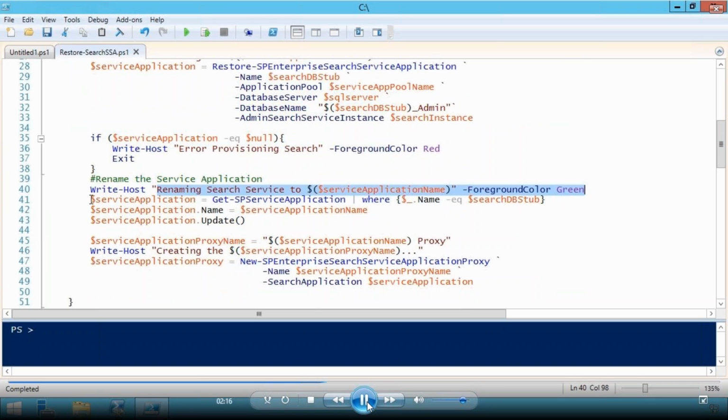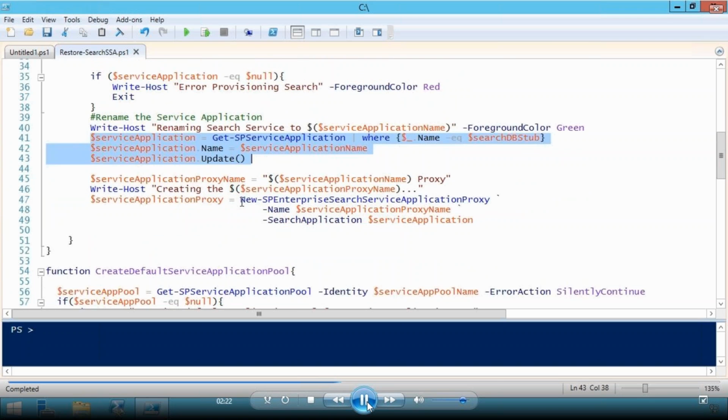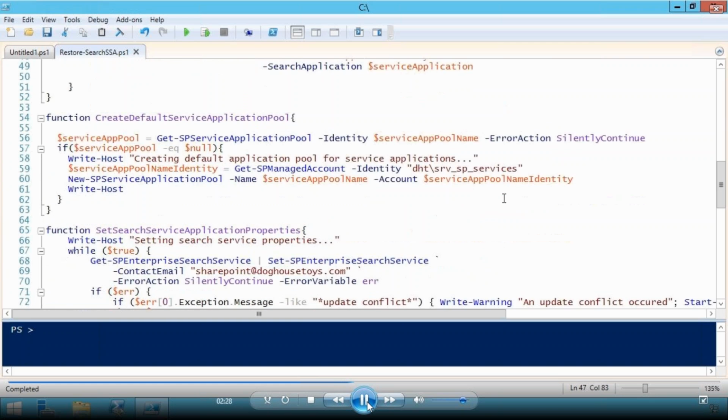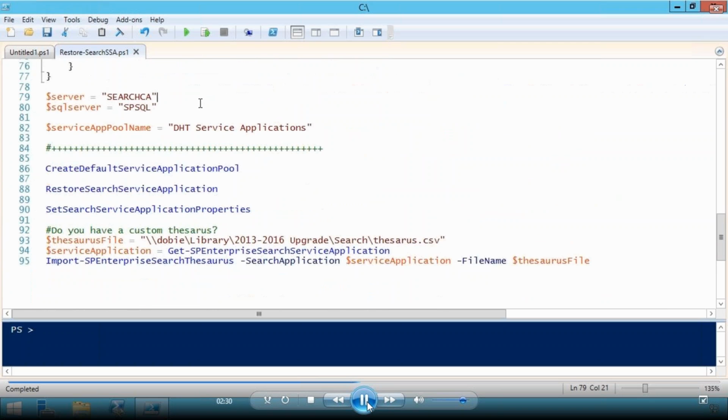And again, I'll show you why I do this, because I found something out when I was doing my upgrade lecture, and that's that the names get messed up. Then we just create a search service application proxy, and we're off to the races. So down here, I'm going to just grab a couple variables for my search server and my SQL server, as well as my service application pool name, and then I'm going to run some PowerShell.